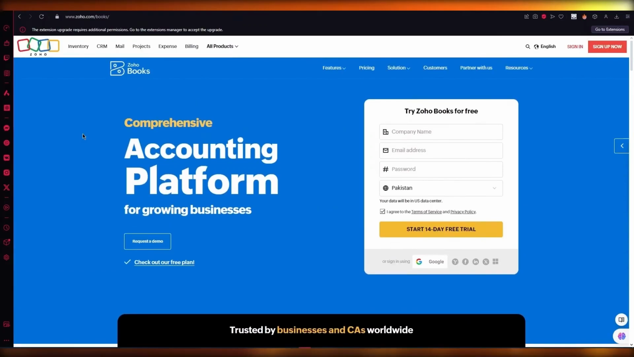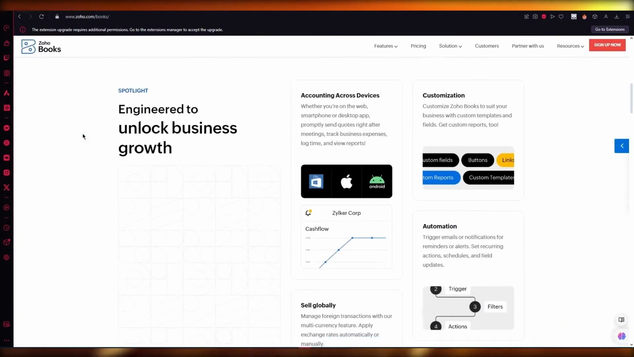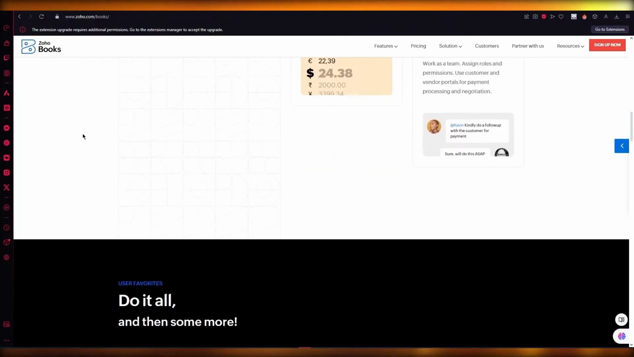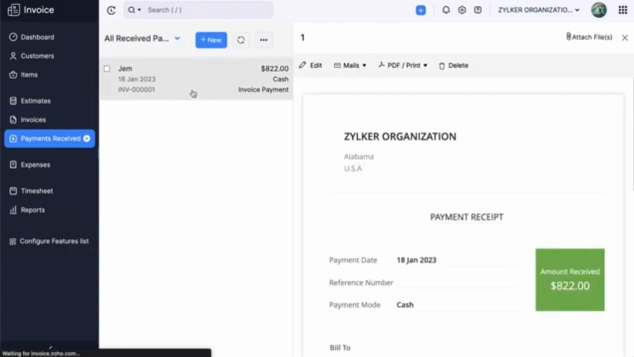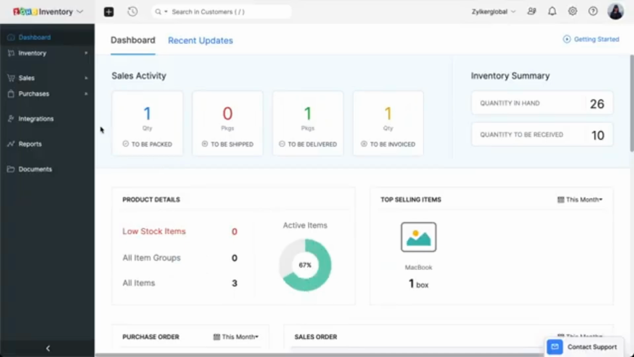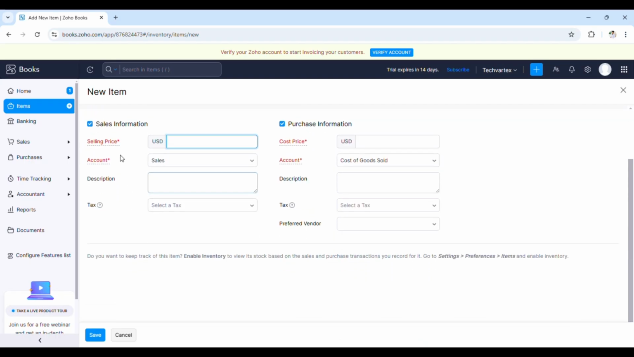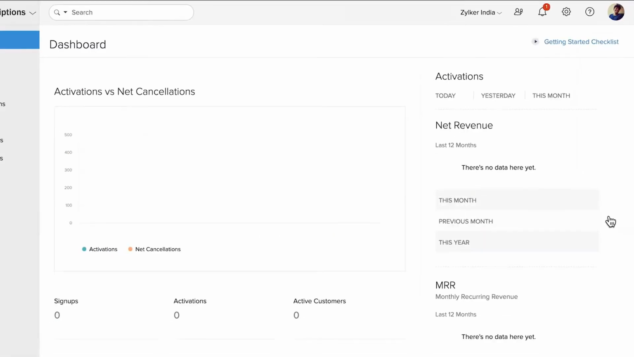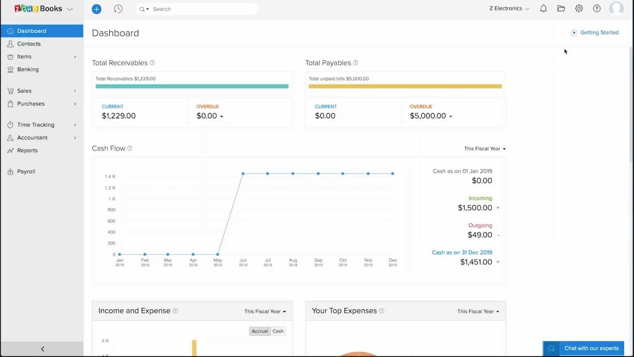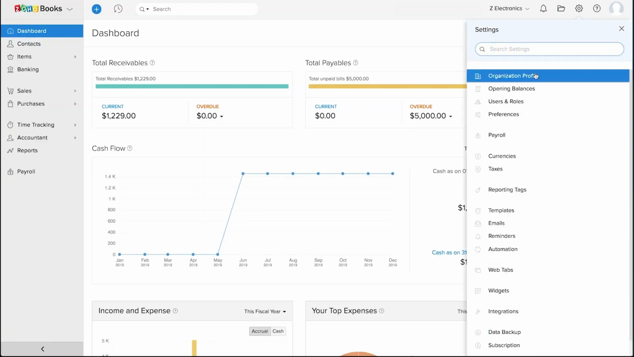Zoho Books is not just accounting software. It's a comprehensive financial management solution designed to simplify your business operations. From managing invoices and tracking expenses to reconciling bank accounts and generating insightful reports, Zoho Books takes care of it all. Its user-friendly interface, detailed customization options, and powerful integrations make it a must-have tool for businesses of any size.